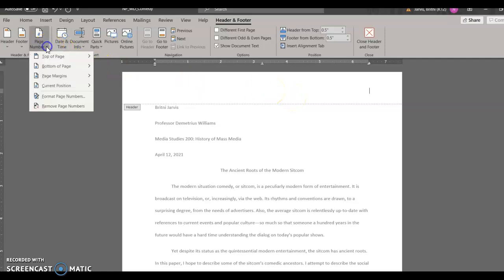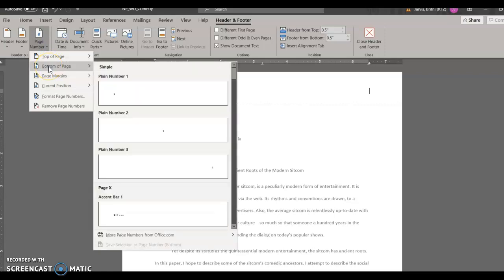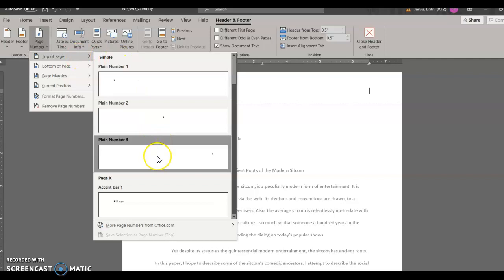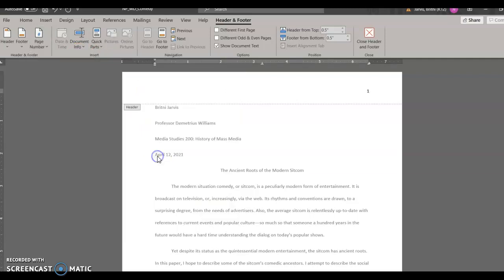So this is where you would go to insert a page number. You can see over to the left, there's an option for page number, and you can select the location that you want it to appear. I want it to appear in the top right corner, so that's the option I'm going to select. And you'll see a number 1 pops up. I'm also going to add my last name.